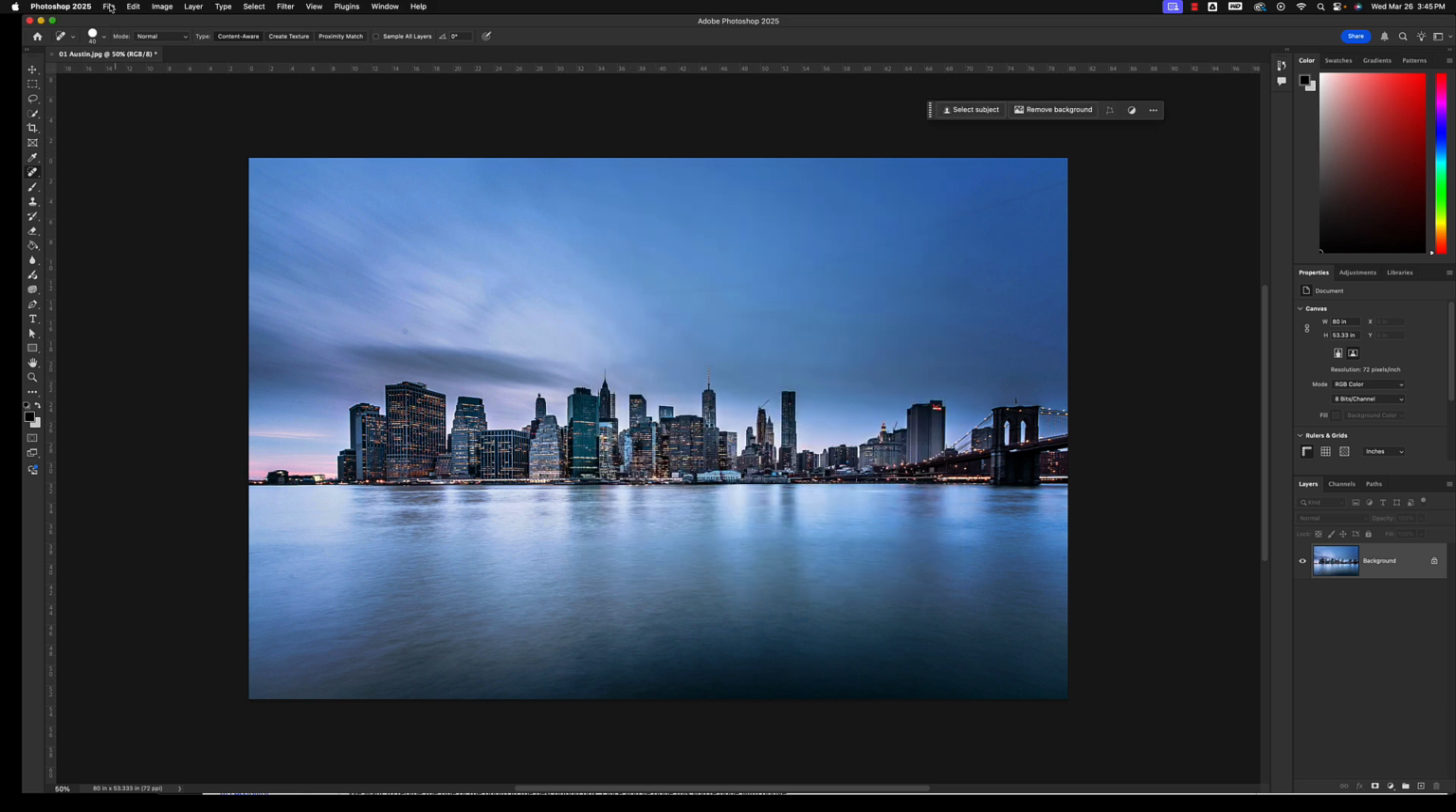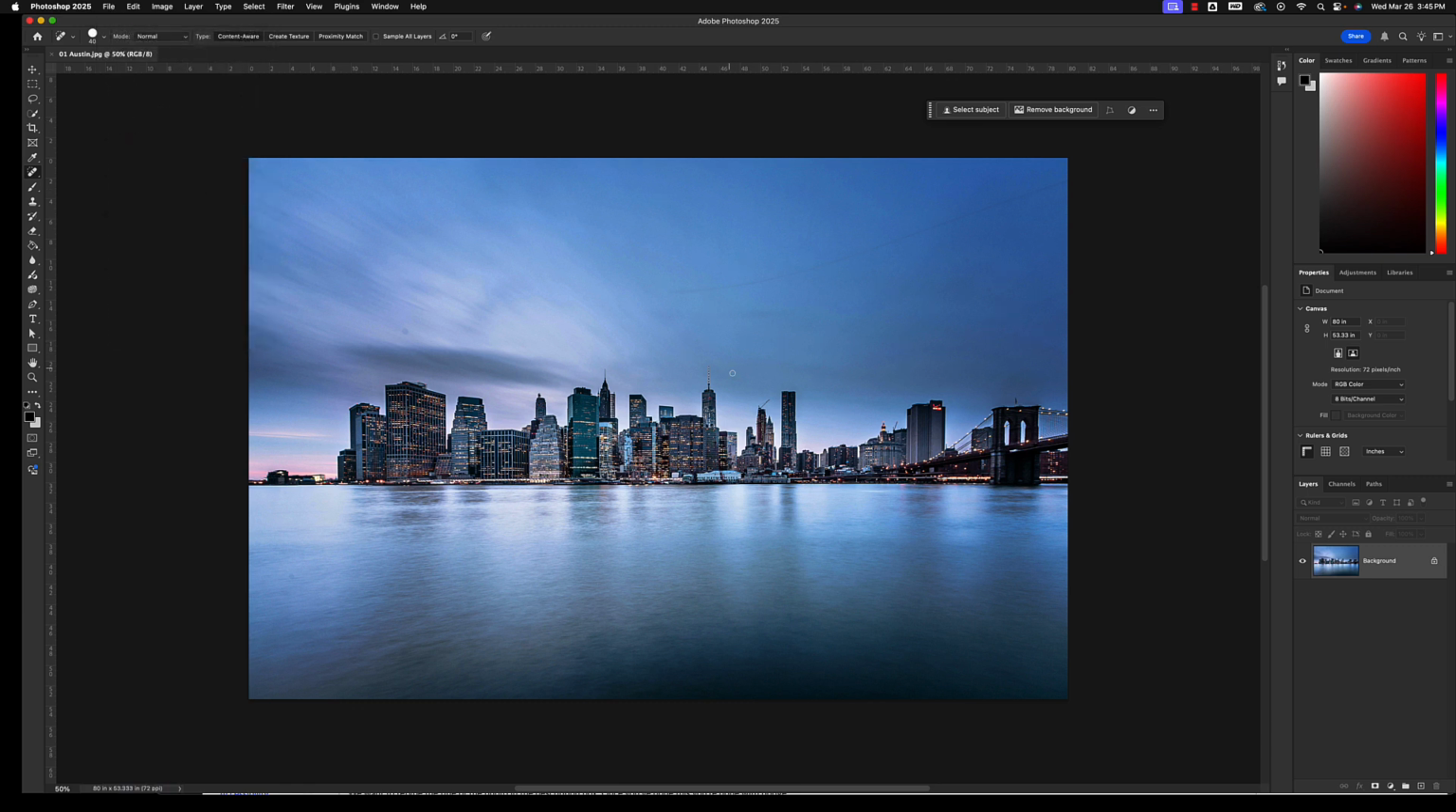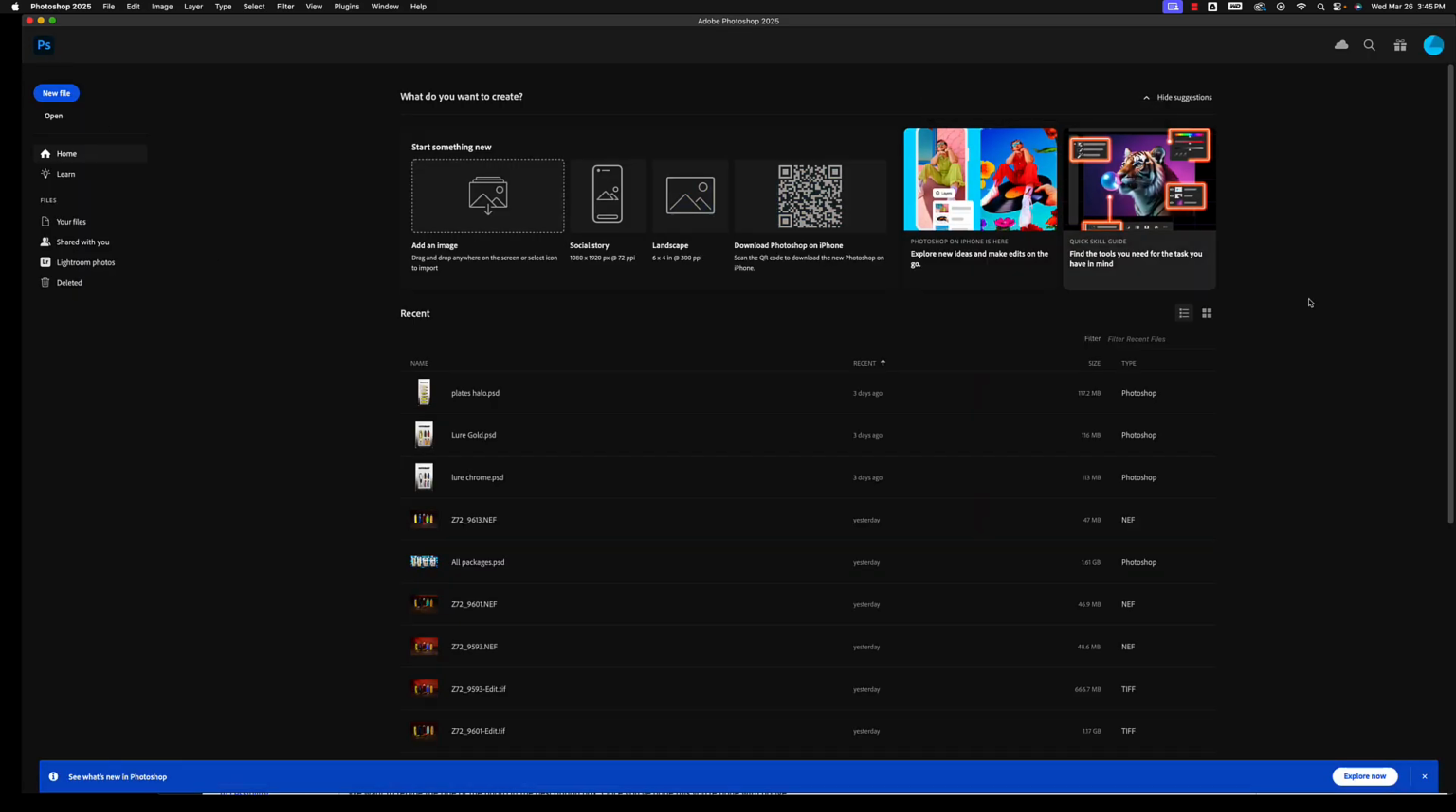And we can then go up to File, Save, and that will save that JPEG. And then we can close this file. Now, just to show you that that worked, let's go back and open that one more time. We'll go to open that folder back up, which is in my downloads, and here it is.